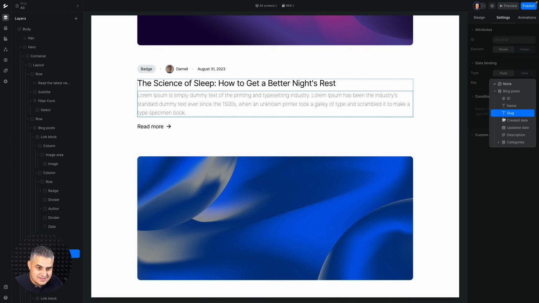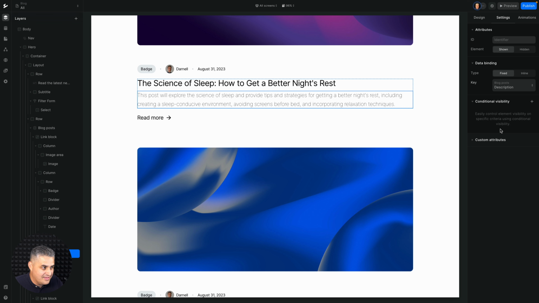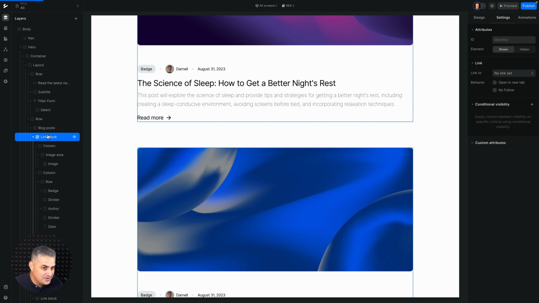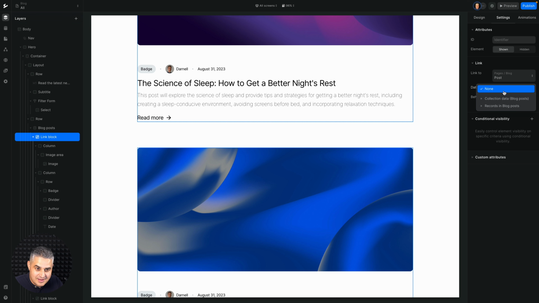Key, description, and then we have to link it to the design of the page. Here's the link block here. Okay, no link set. It's going to be pages, blog, post, data, collection data, blog post, current collection.